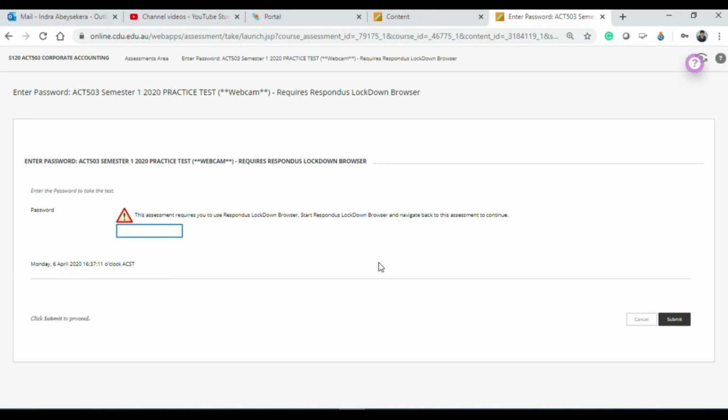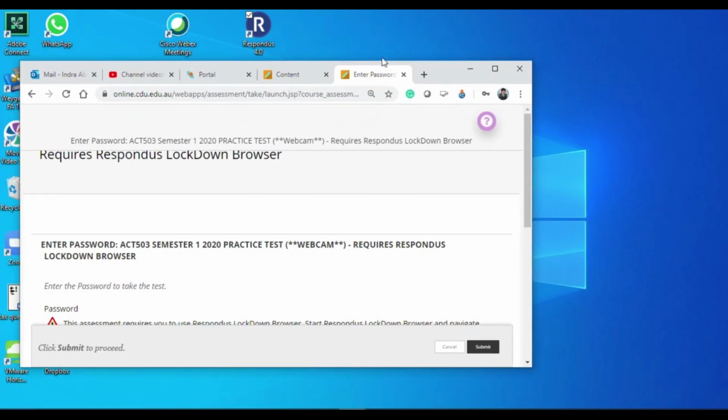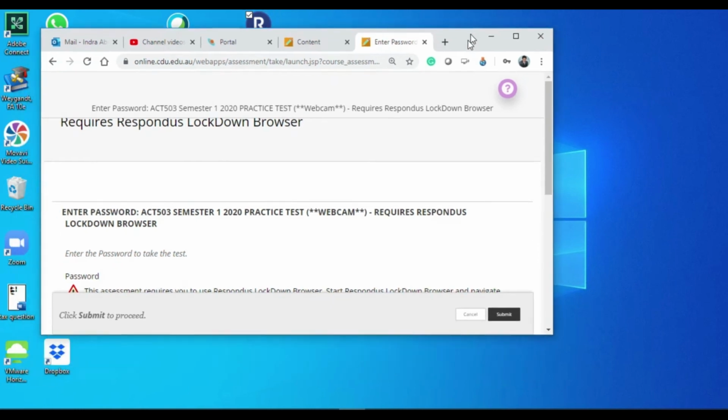When I use the Respondus browser, it will lock everything else, all other browsers. So what will be there is the Respondus browser, which becomes active. The Respondus browser is up here. I have it, so I have to click on that to access the exam.